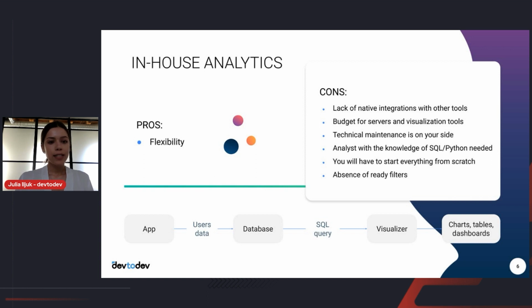The next point is remember that to work with in-house, you would need an analyst with a knowledge of SQL or Python. So basically, in many cases, your decision makers, such as product managers or producers, marketers, will not be able to build reports themselves. They would need to turn to analysts who would build these dashboards and reports for them. And there is a risk that an analyst can become a so-called bottleneck in the workflow when, for example, your team needs a lot of insights urgently, but only one analyst is working on creating these dashboards.